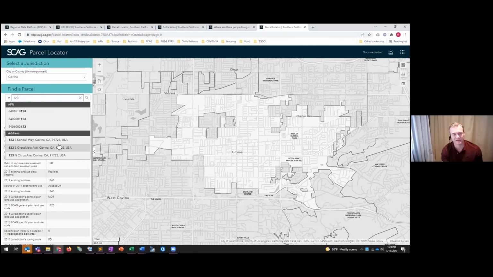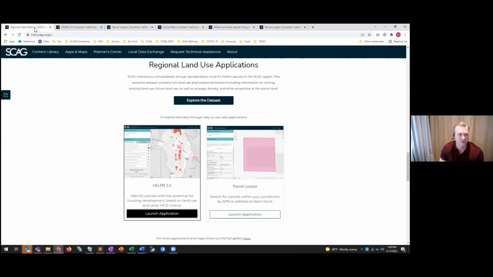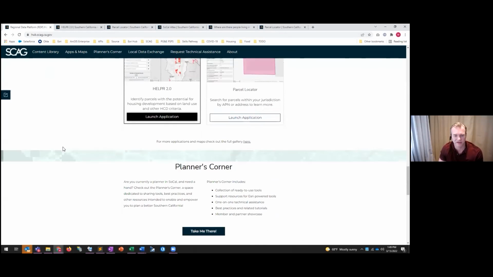Incidentally, if that process felt a little bit technical, I apologize, but that is documented as well through a lot of the help material on the regional hub. So that's a little tour of the applications. If we come back to the regional hub, what we wanted to touch on next is Planner's Corner.